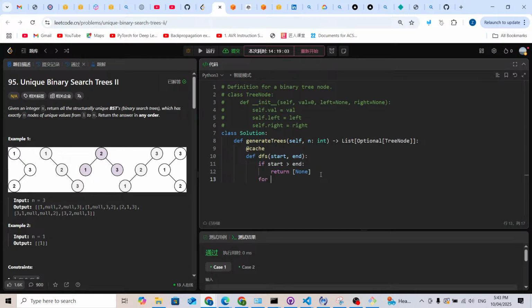And then we need to check all the different cases. So for i in range, and it is similar to Unique Binary Search Trees 1. We need to find all the roots. So which value can be the root? It's going to be from start to end plus 1. This means the root for example 1 can be 1, 2, or 3.